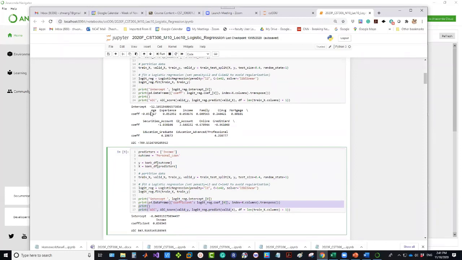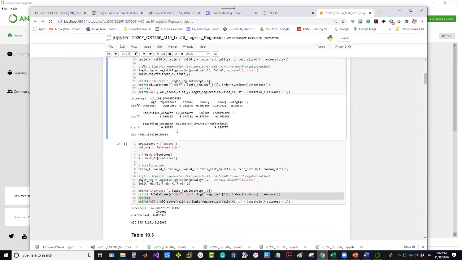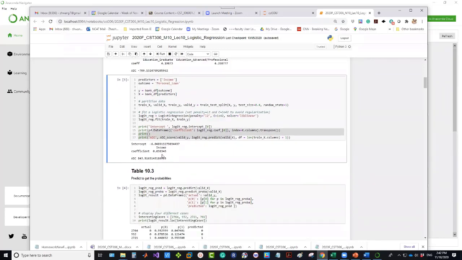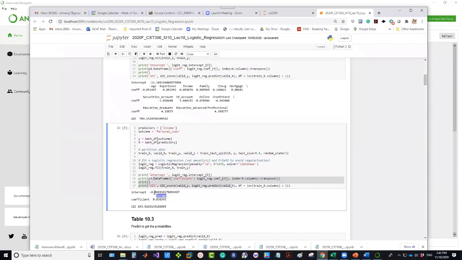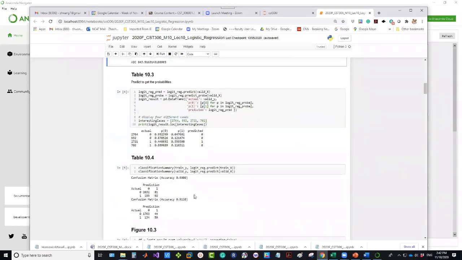The previous one has multiple predictors, many: 12 predictors. And this one is just one predictor, income. So you can see the score is different, and the intercept is also different.